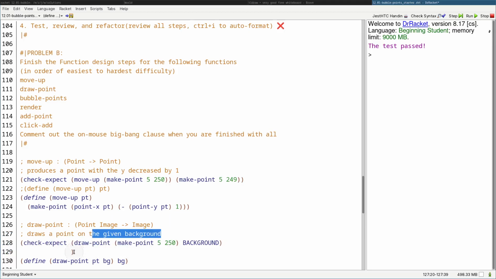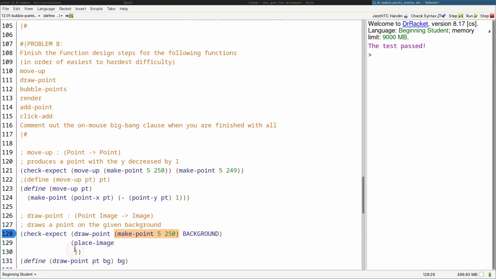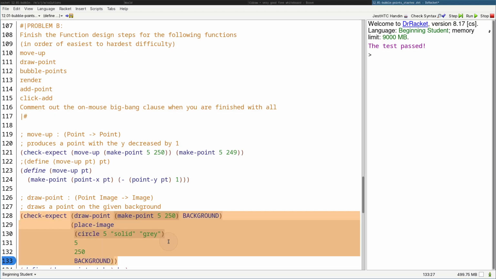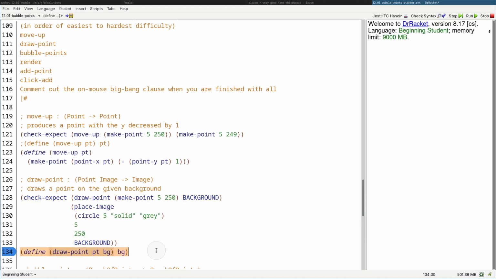All right. So we do a place-image. So we're turning this point structure into an image of a point, and that is an image of a circle. All right. Let's make the radius 5 and then solid gray. Right. And then we're going to place that at the point's coordinates. So 5, 50 on top of the background. Like so.